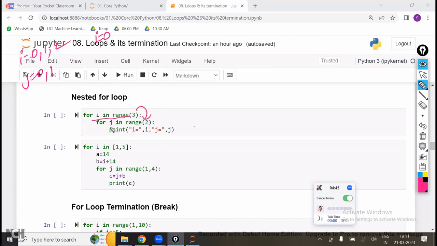Within that, now j is equal to 0, and we are going to print the i value, which is 0, and the j value, which is 0. So you print 0 and 0. Now from here, instead of going back to the top, it will go to the latest for loop only. It will not go to the entire starting. So now what have we completed? See here, just observe.